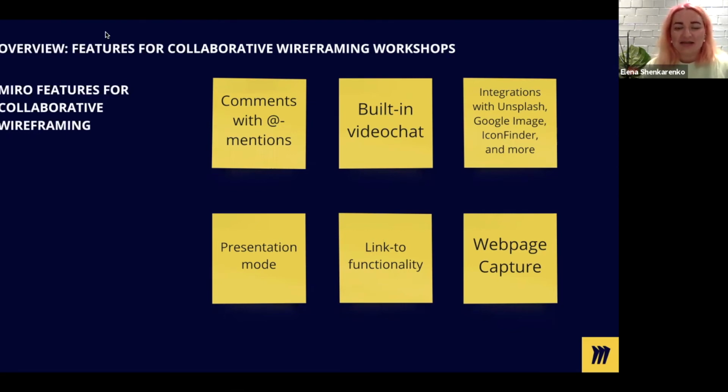And you can see that right now I'm in presentation mode. It helps really well if you need to present your wireframes. You can break them out screen by screen, and this way you can not only create a wireframe, but also present it live to stakeholders. We also have link-to functionality. Of course, this is not necessarily an ideal solution for prototyping, but you're still able to create links and navigate from one frame to another, or from one place on the board to another. This way you can show what the actual interaction with the page will look like.